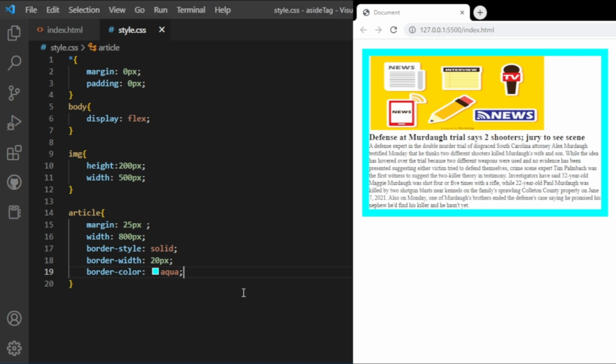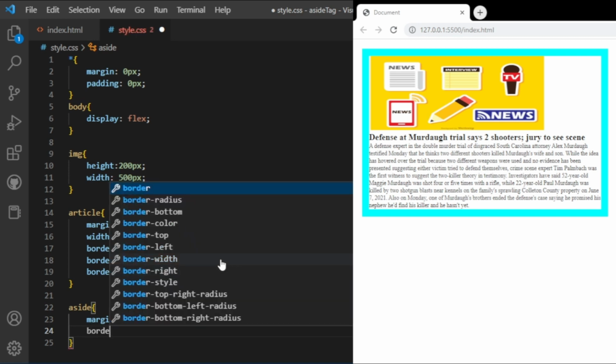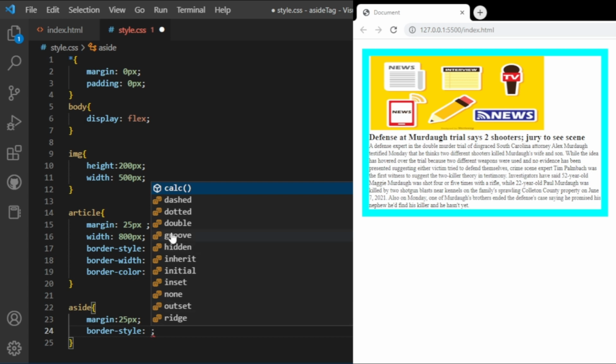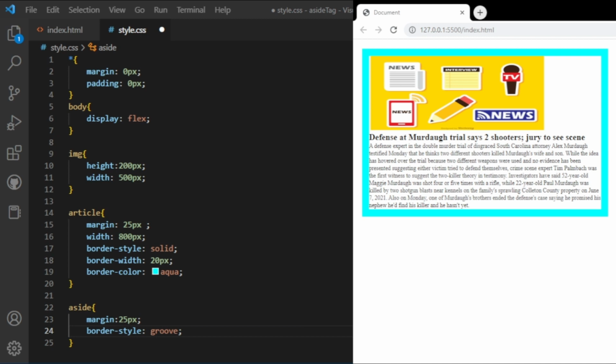So now, moving on to article, I have already set it. Now let's move on to aside. Margin 25px, let's give, and let's say border style, you can take any one, like dash you can take. Okay, I will take groove.